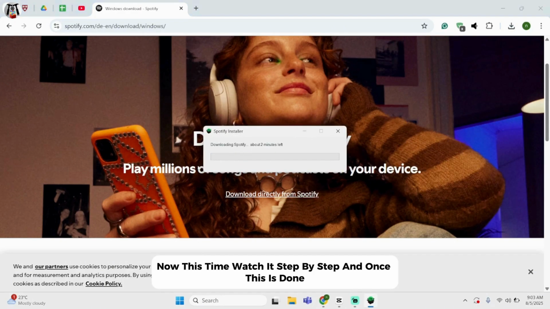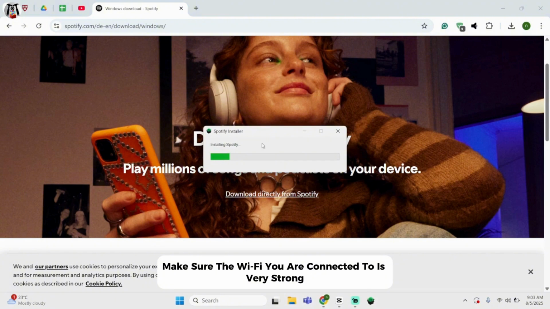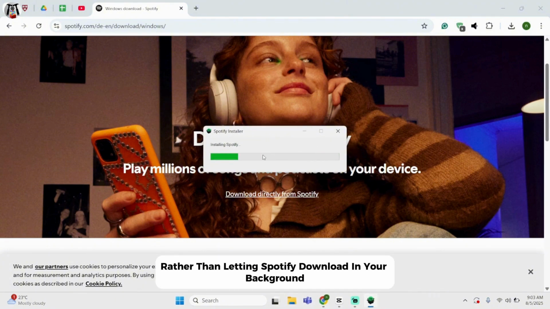Now this time, watch it step by step, and once this is done, your Spotify will be running and there will be no error codes. So if you would like to avoid that error code, make sure the Wi-Fi you are connected to is very strong and you watch every step of what's happening, rather than letting Spotify download in your background.